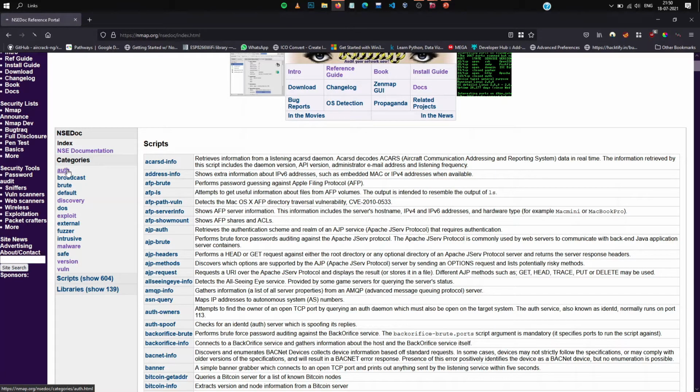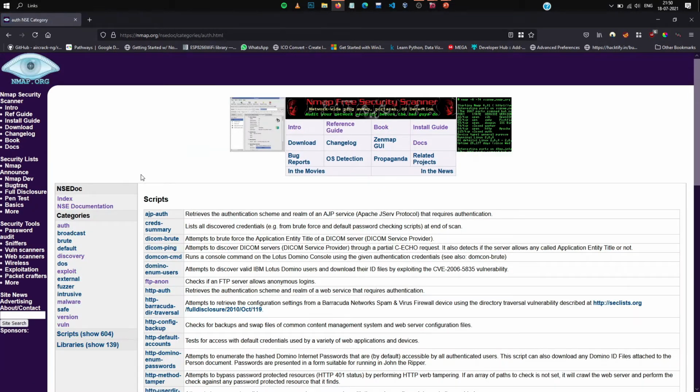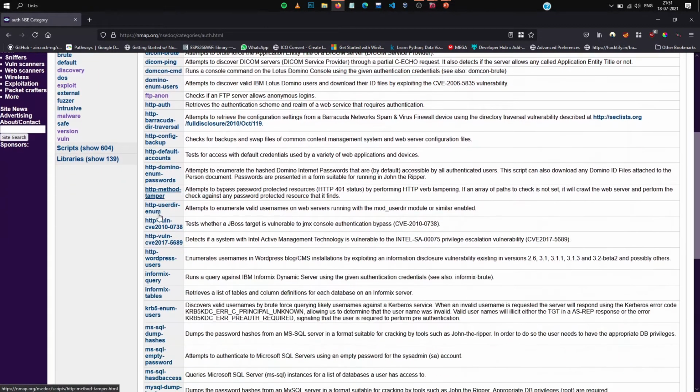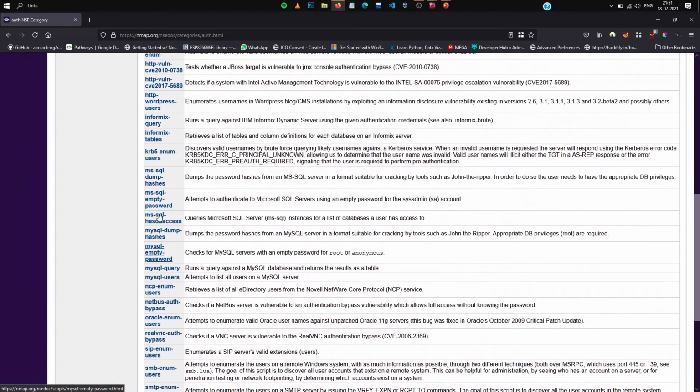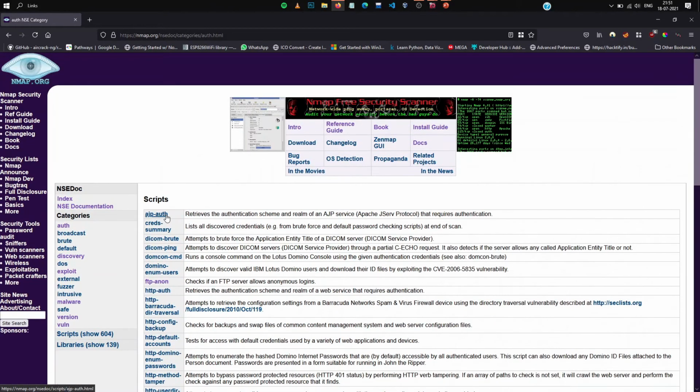So if you wanted to scan for authorization, then you would use auth. What it does is retrieve authentication information and list all the discovered credentials. Within this category, there are individual scripts available. So if you import this particular category by writing --script=auth, then all these scripts are included and it will perform scanning based on these individual scripts.